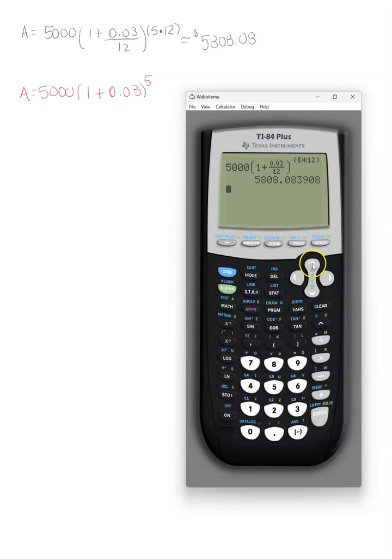So now I'm going to arrow up 2 times to get that. And if you hit enter, it brings it down and it's active again. We don't have to change the 5,000 because it's the same. So we're just going to arrow over here, and we're going to go to the 12 and hit delete a couple times. So that just makes it be the 1 plus 0.03 like we wanted it.